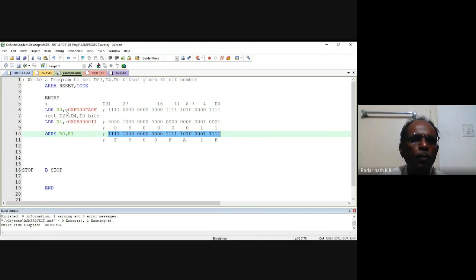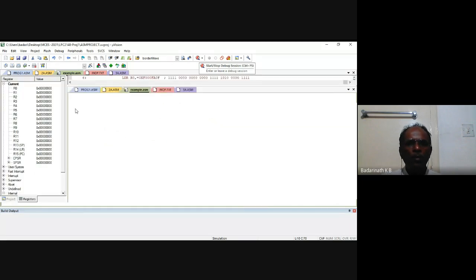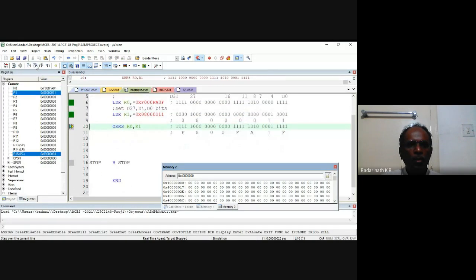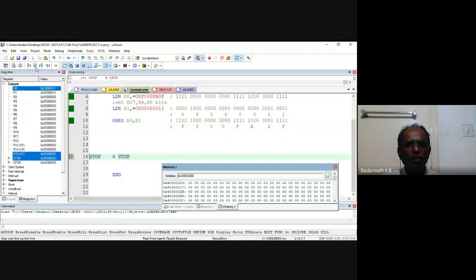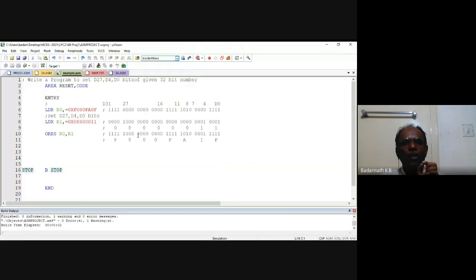Now I'll compile my program and see whether I get the same result. Okay, so now I load both the numbers. Both the numbers are readily available here. Now look at the result. Whatever number you have in R0 should change to this value, then my requirement will be satisfied. Now look at that: F800 FA1F. That means my result is as per my expectation. So now I have understood how to set the required bits of a number stored in memory.